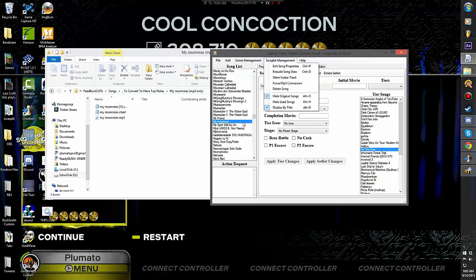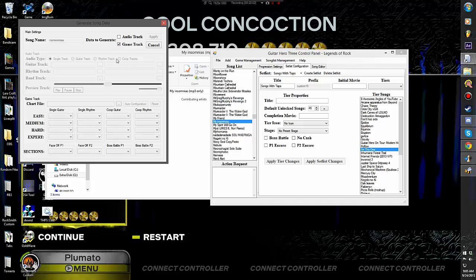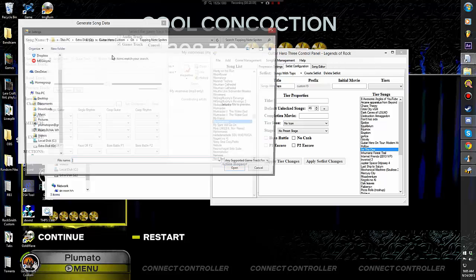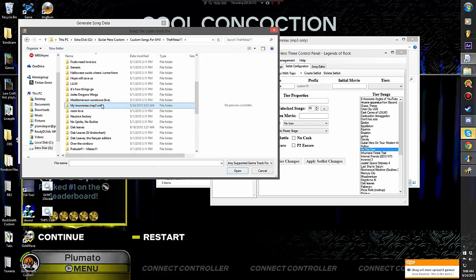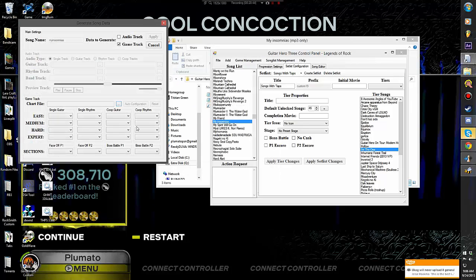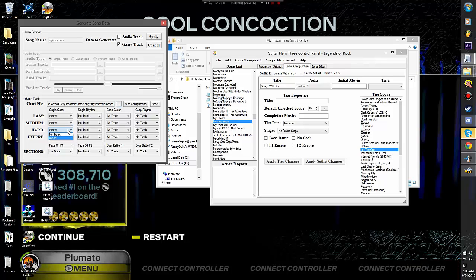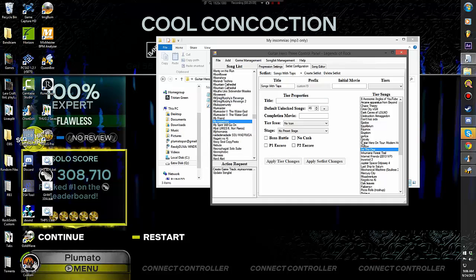So what you would do, of course, is import the chart. Anyways, of course, you would select the unforced chart. If you have it in expert only, that's the easiest way to do this. If it's hard, that's fine too. As for co-op goes, the README tells you how to do that too, with the section key generator, which I'll be getting to. So as you can see, I have My Insomnius right here. So I'll place it in my set list.